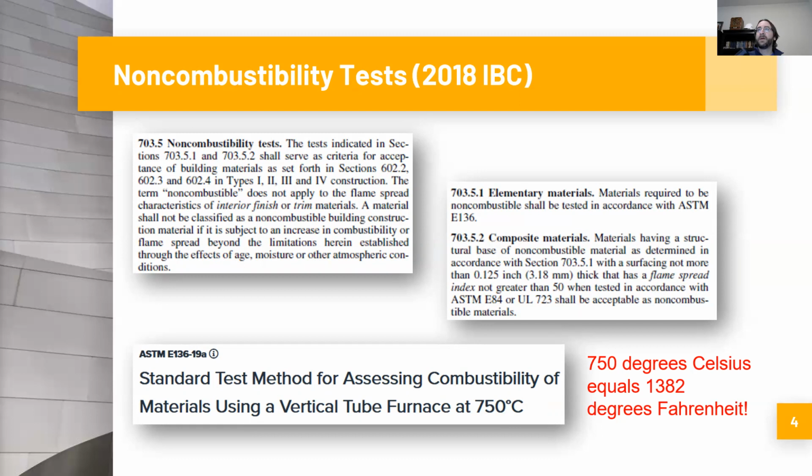The tests indicated shall serve as criteria for acceptance of building materials as set forth in sections 602 for types 1, 2, 3, and 4 construction. You'll see that the elementary materials, meaning the basic material that it's made of, that's required to be non-combustible, shall be tested in accordance with ASTM E136. And that test is the standard test method for assessing combustibility of materials using a vertical tube furnace at 750 degrees Celsius. So 750 degrees Celsius equates to 1,382 degrees Fahrenheit.